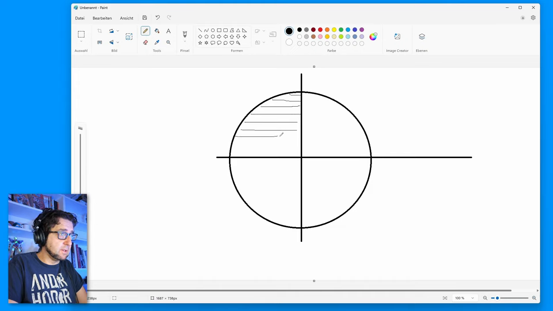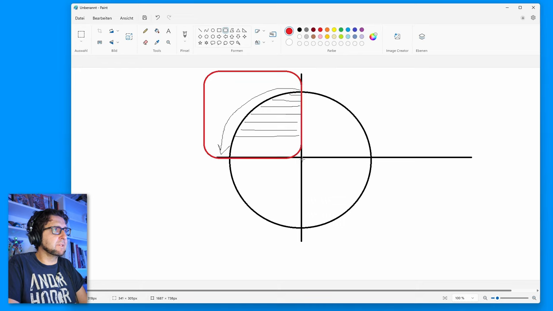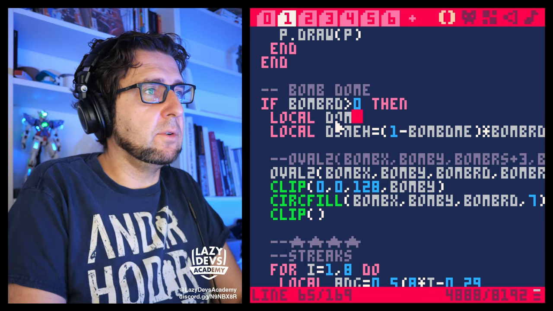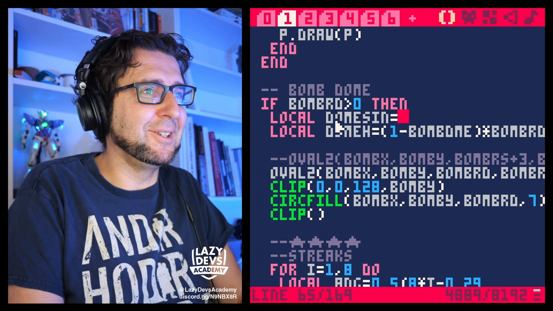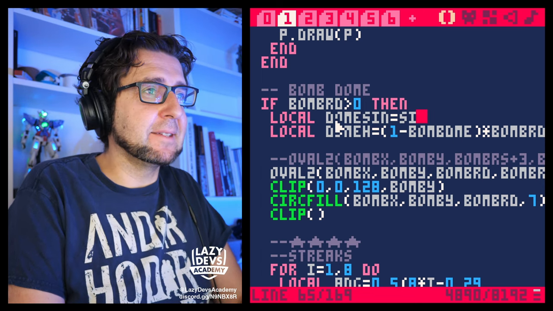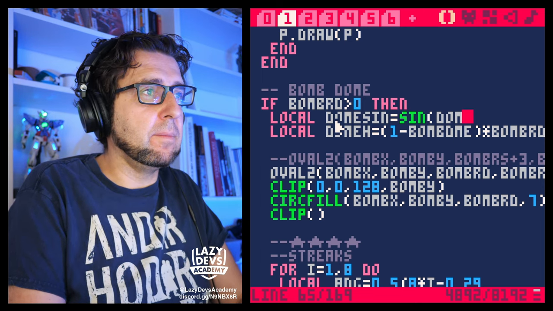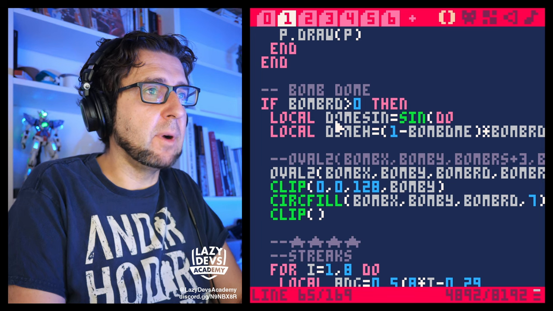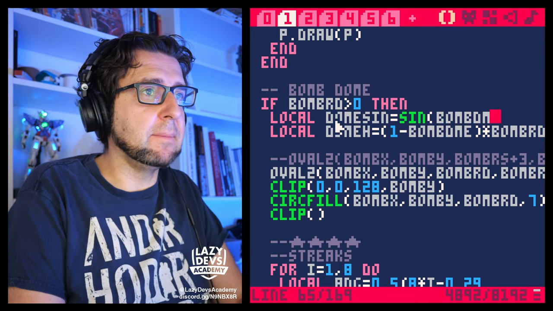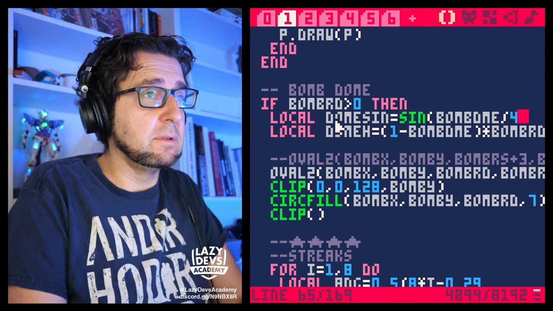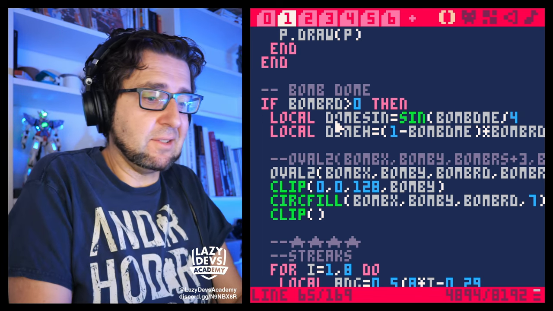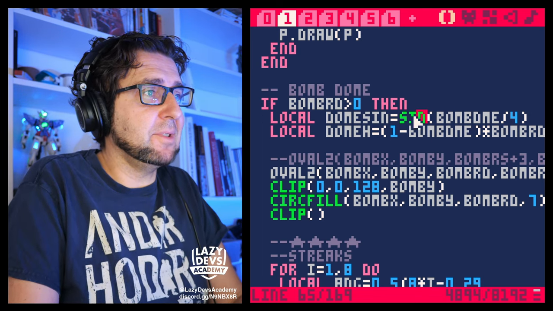This is just a trigonometric function, sine and cosine, depending on how you think about it. This segment is the one that we're interested in. So we're just covering a fourth of the circle, right? So dome sin. I'm just going to call it dome sin because I think it's very funny. It's going to be sine of dome DME divided by 4. That's all there is. There is not much to it.